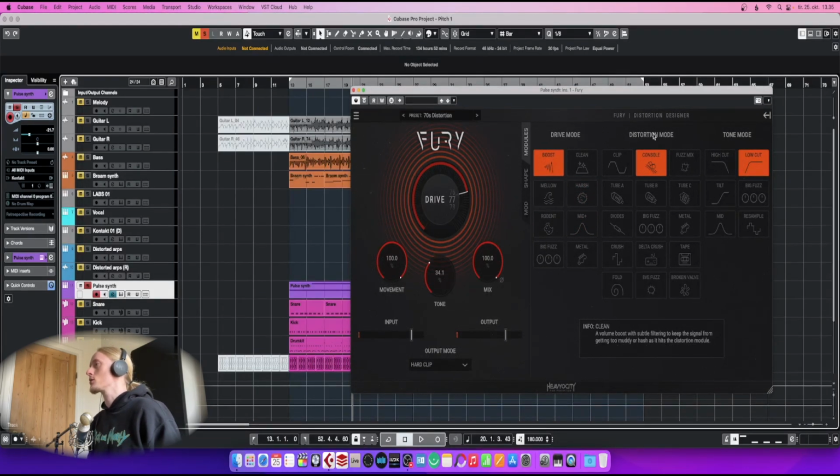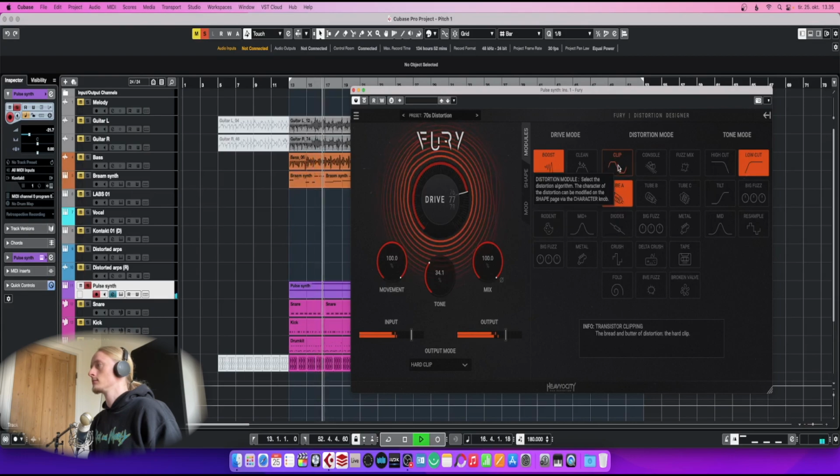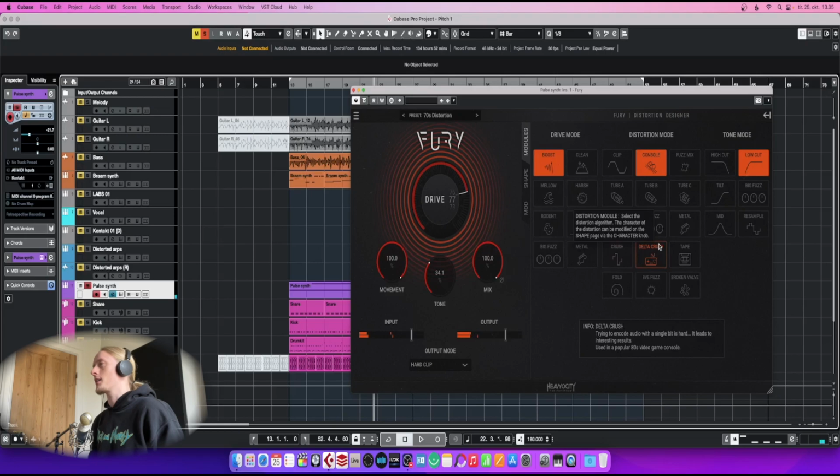Then we have distortion mode, which again kind of gives itself away. We have console mode, probably makes it sound like a console, and we have fuzz and different tubes and metal and tape and so on. So let's try and change those up a bit. I really like the console one.